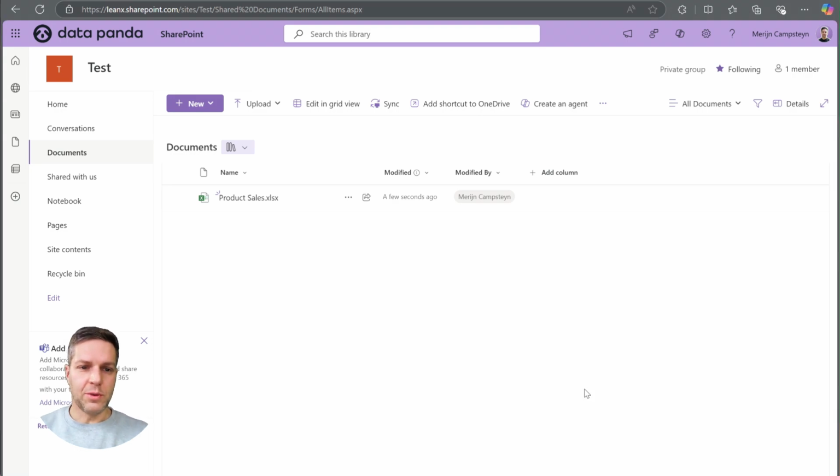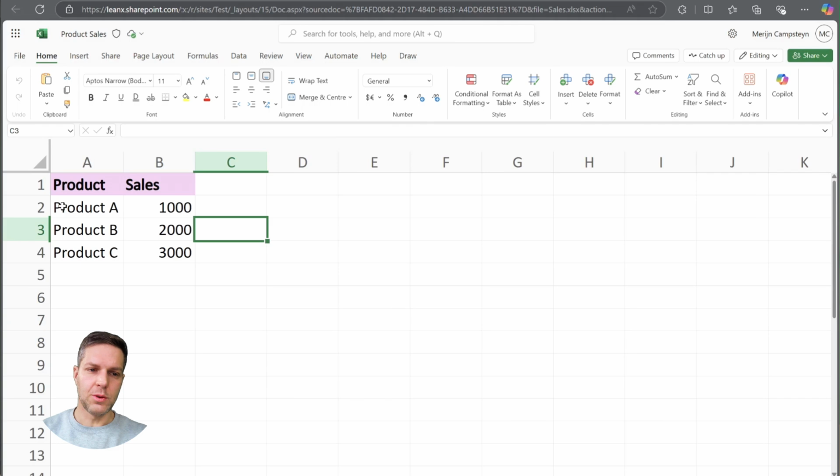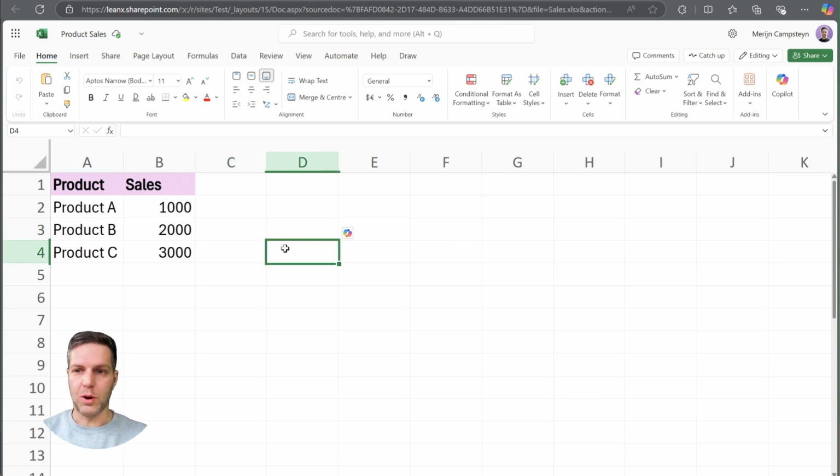Okay, so I've already created a test SharePoint site with an Excel sheet in it. Let's open it up and check the contents. So I have a simple table with 3 products and then the sales amount. And then the next step will be to import that data into Power BI.